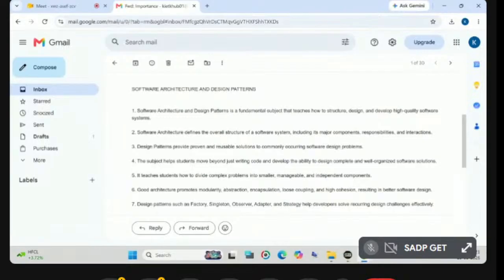Coming to this particular one, the first and foremost importance is that software architecture and design patterns is a fundamental subject that teaches how to structure, design, and develop high-quality software systems.